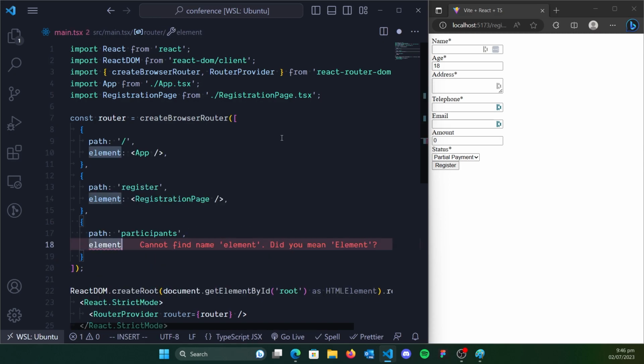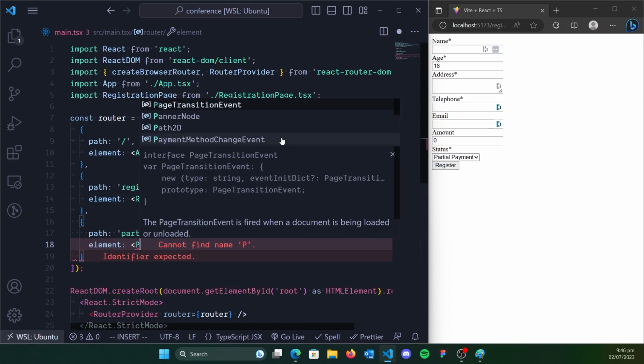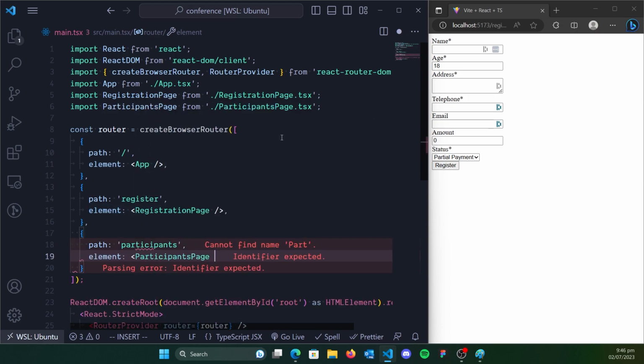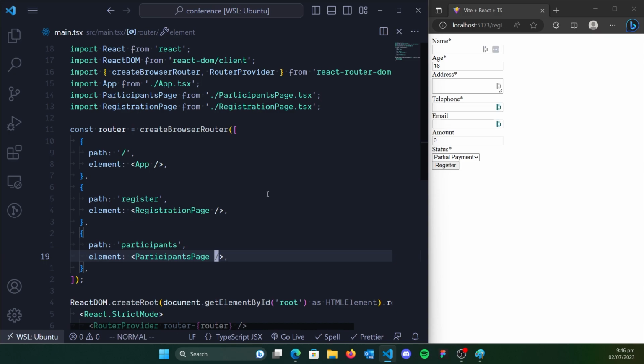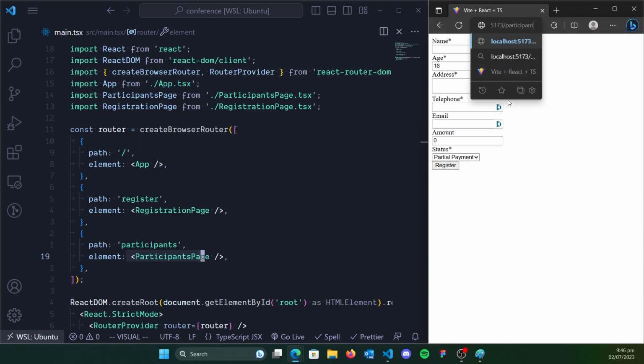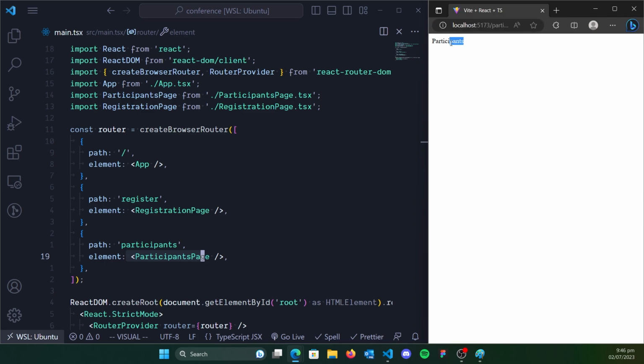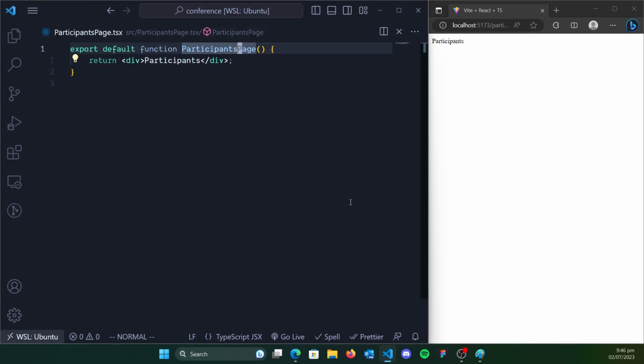What do we want to see? We want to see our participants page. So when we go to the participant route, we want to actually see all the participants. Let's try that out. We go to participants and nice. We actually access all the participants. Good and nice. Now we need to actually see all the registered participants that we have.